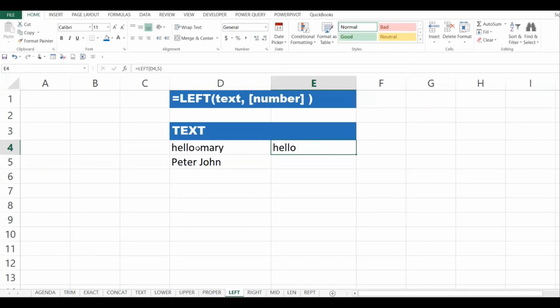So even a space is counted as a character. So this one also has 5 characters. So I extract Peter. If I added on more, like 7 of them, there's a space here.